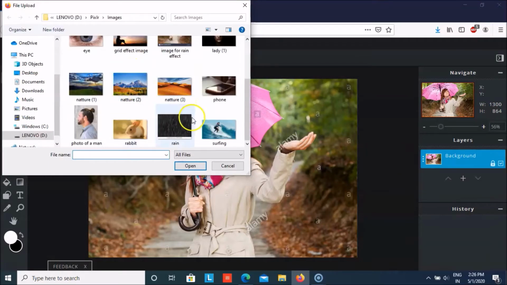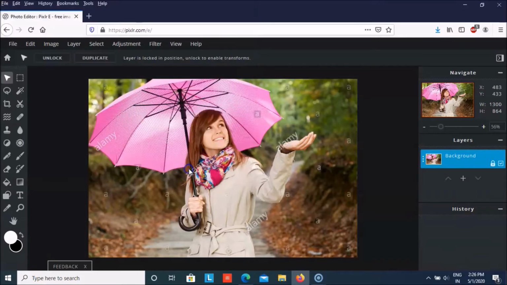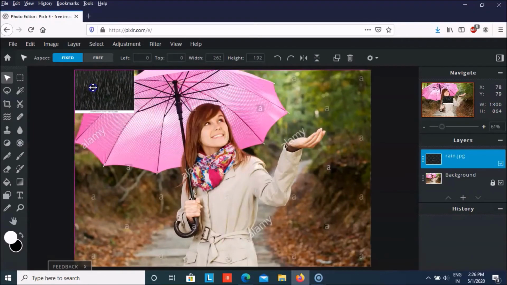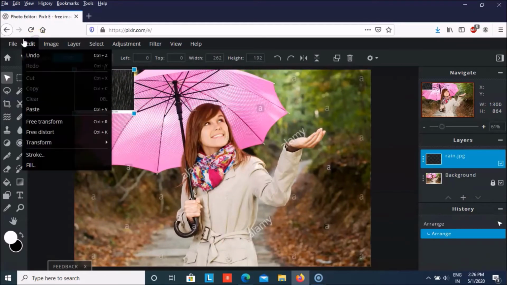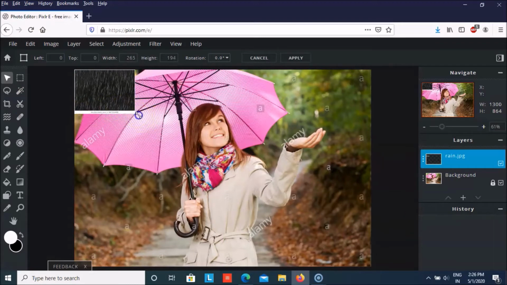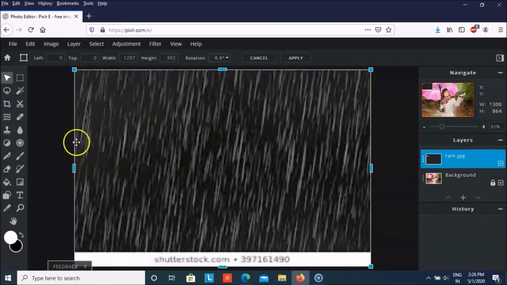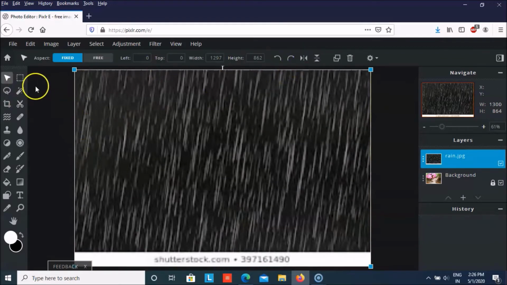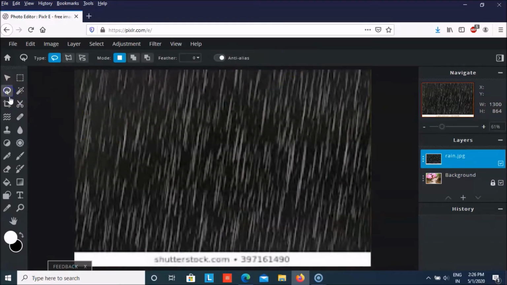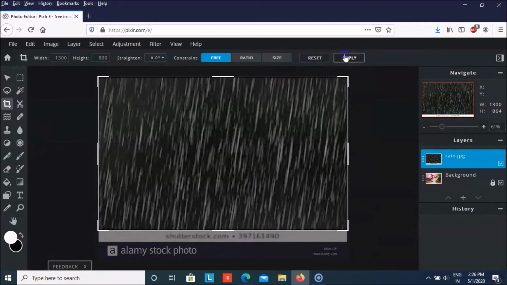You have to add any image in which it is raining. You can search for maybe a rain background image in Google and click on open, and just let me free transform this. I also have to crop it because it also has the same thing, and then apply.